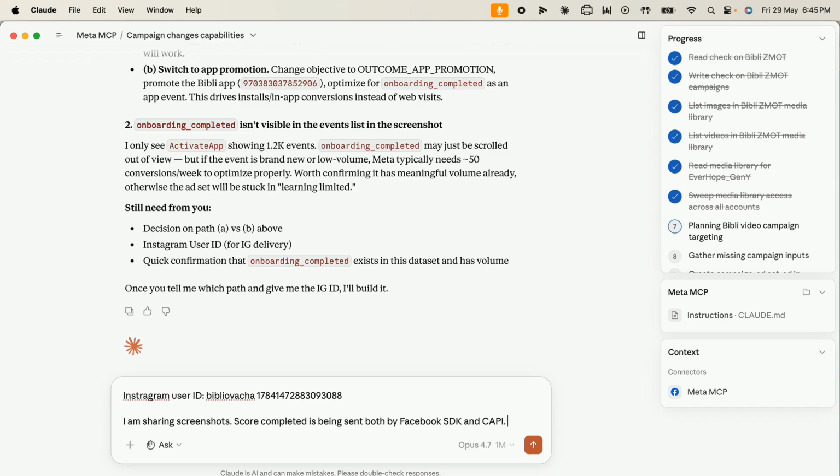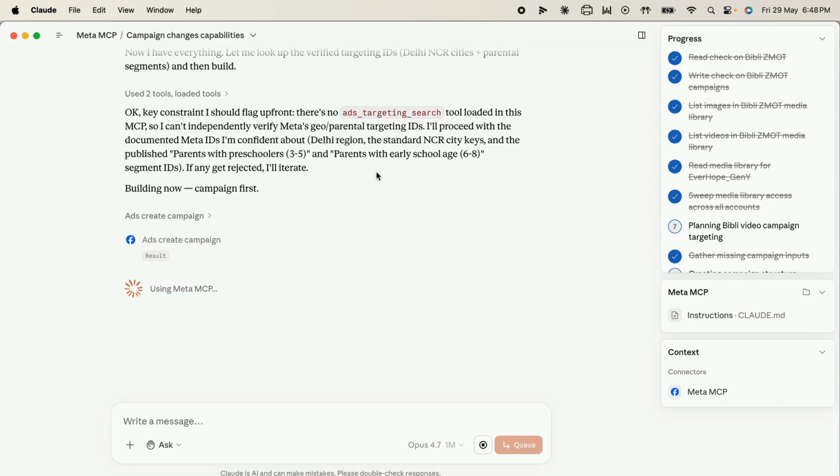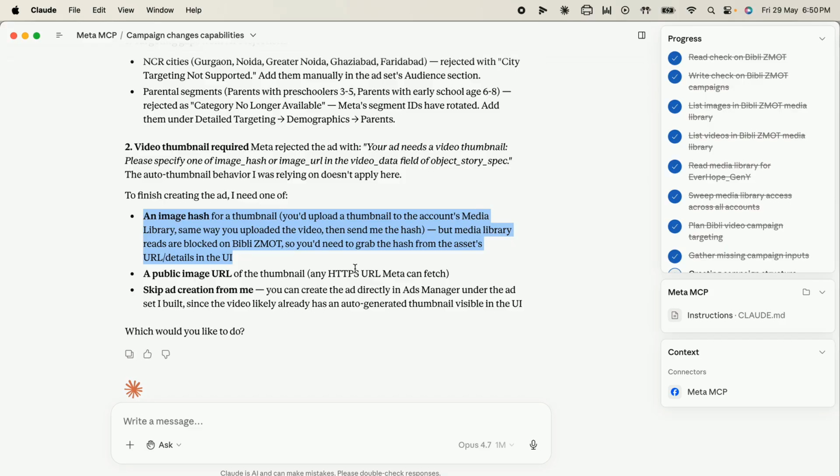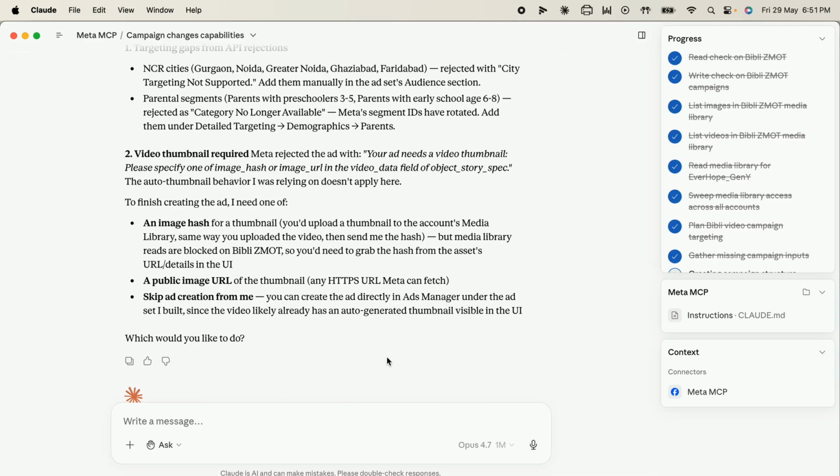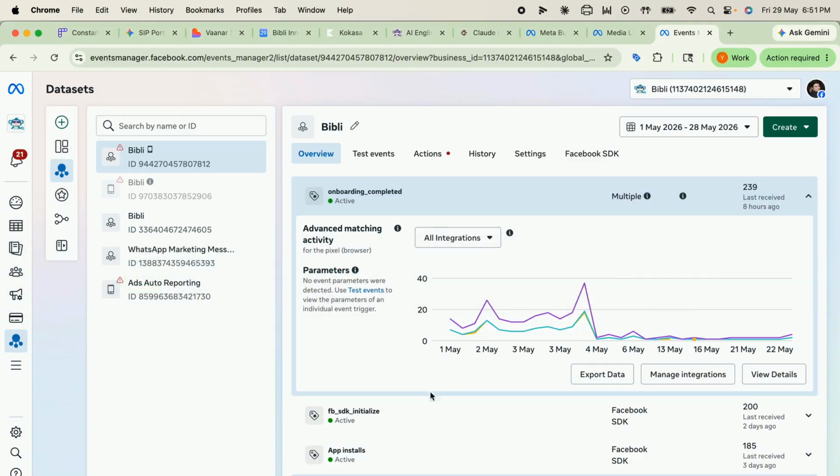Cappy is being used for my web. So it is not able to verify if the targetings that we mentioned, it will be able to update properly or not. So basically we need an image thumbnail hash, and also it was not able to apply all targetings properly. So these are limitations that are there, right, in terms of creation.